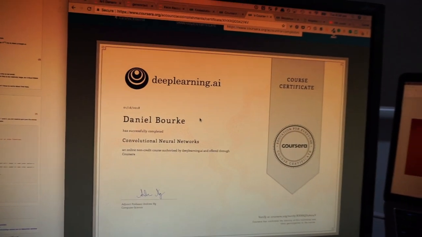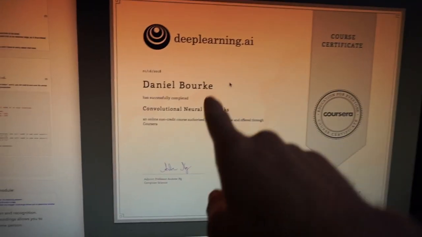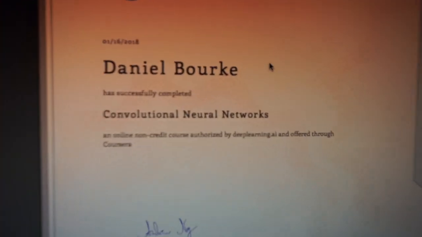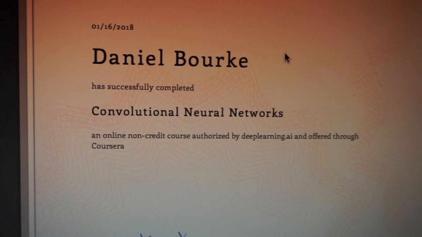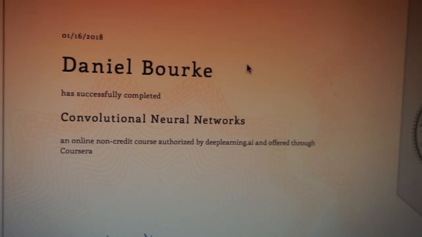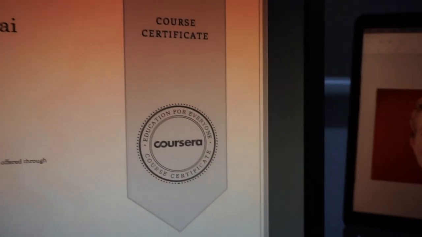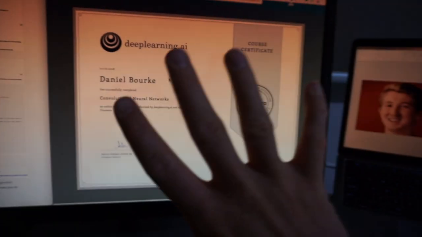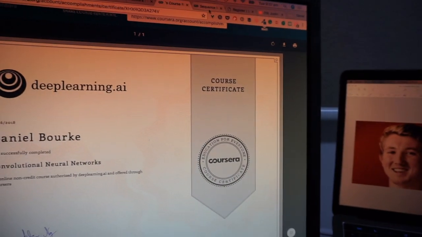Here's my beautiful certificate. Look at that. I just realized the camera was zoomed in on my face. That's all right. Look at this. Daniel Burke, Convolutional Neural Networks, an online non-credit course authorized by Deeplearning.ai and offered through Coursera. I'm so stoked with this. That's number four, that's a fourth certificate. I'll show you them all once I've finished the whole course.